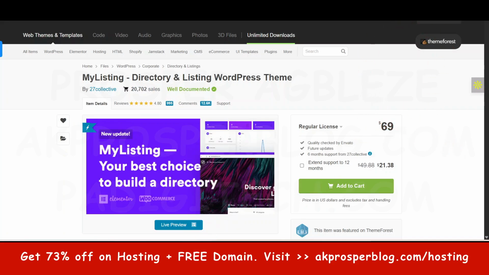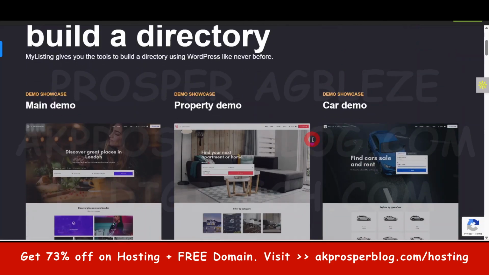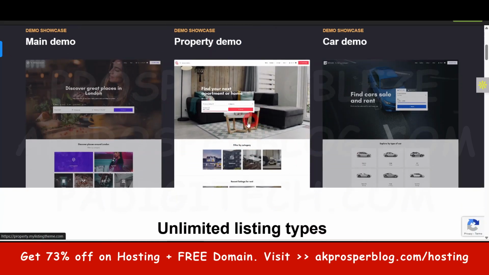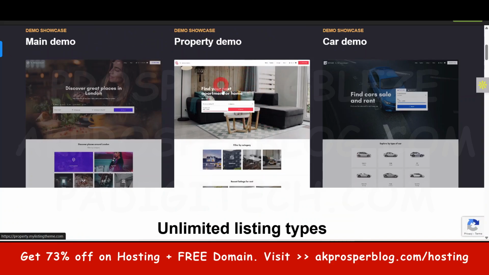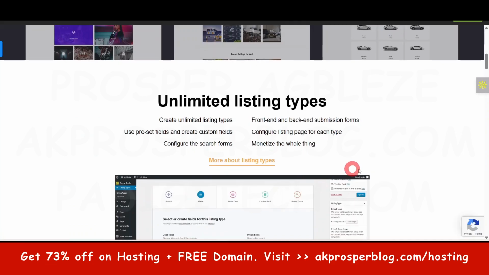Now let's check out the live preview. This also comes with a demo. Like I said, all the things I'm recommending come with demos, which at least will make your WordPress site creation much easier. This is a demo for property, this is a demo for cars, and this is a demo for every other thing. But since property is our core interest, you can just go ahead and check it out. There are different listing styles.